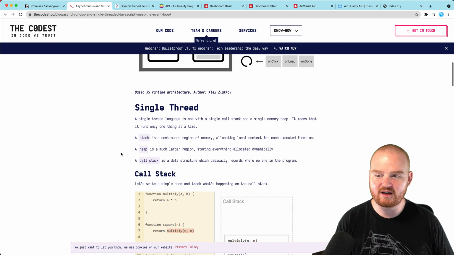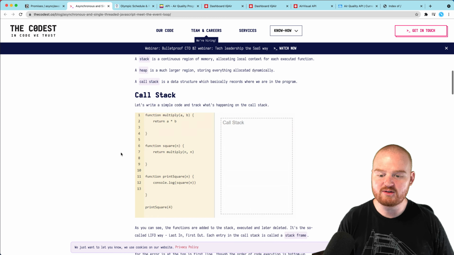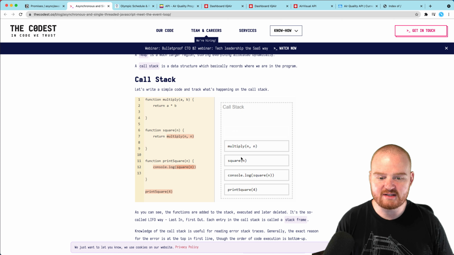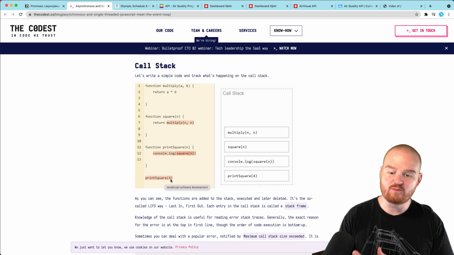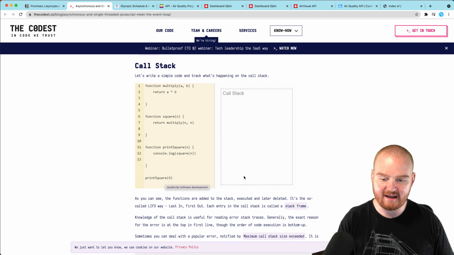So first, let's take a look on the Codist. There is an excellent blog post that has some really cool animated GIFs here. I would have probably created this call stack GIF a little bit differently. So at the very bottom, we have this function call to print square. So print square is executing, and then print square is added to the call stack.